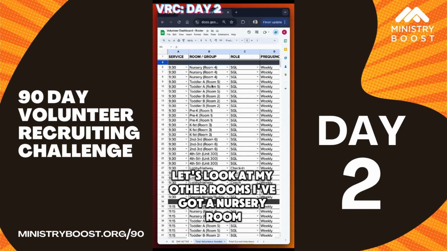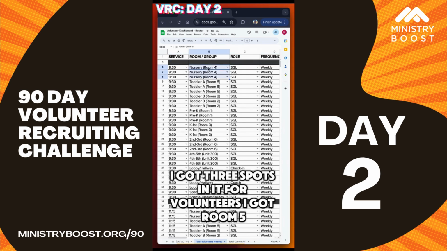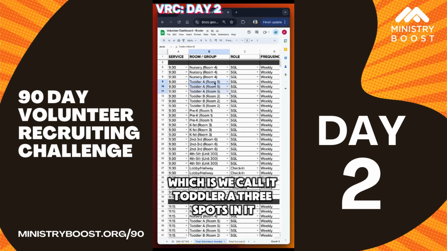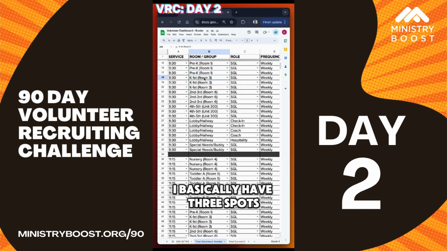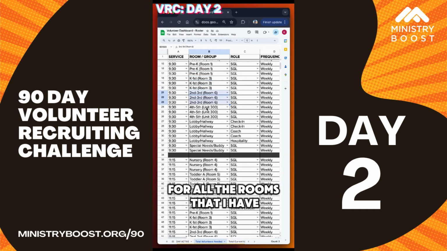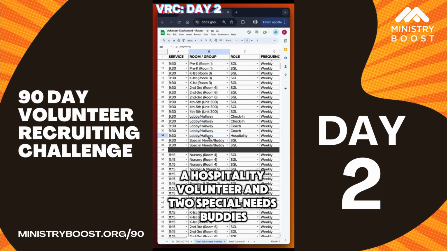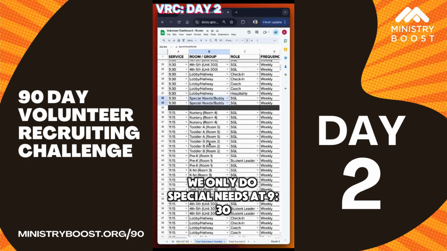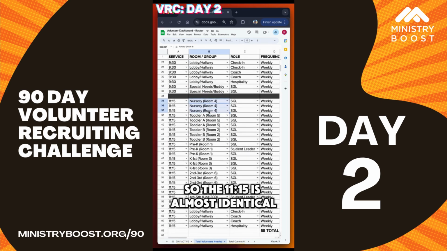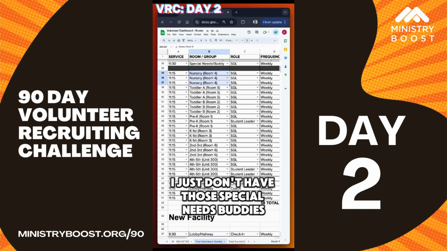So here, let's look at my other rooms. I've got a nursery room. It's room 4. I've got 3 spots in it for volunteers. I've got room 5, which we call toddler A, 3 spots in it. Toddler B, 3 spots in it. Pre-K, 3 spots in it. Are you seeing a pattern here? I basically have 3 spots for all the rooms that I have. This is how we currently staff. And then I have 2 check-in volunteers, 2 coaches, a hospitality volunteer, and 2 special needs buddies. We only do special needs at 9:30, so the 11:15 is almost identical. I just don't have those special needs buddies.